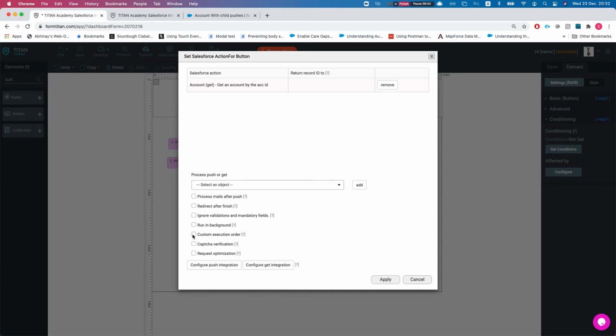All right, just a few words about the custom execution order. So let's say you had a bunch of gets here and you want them to run in a certain order. Let's say you want to get data, and then you have a custom push here, and then you want to push the data, so you can order them, and then we will run the first, and once it finishes, we'll run the second, third, fourth, etc.